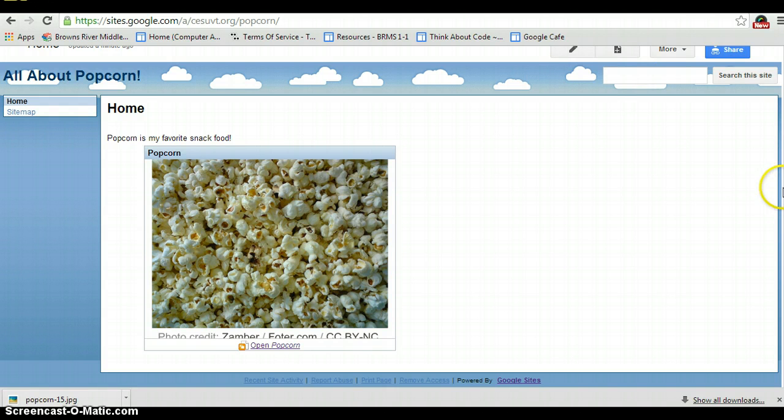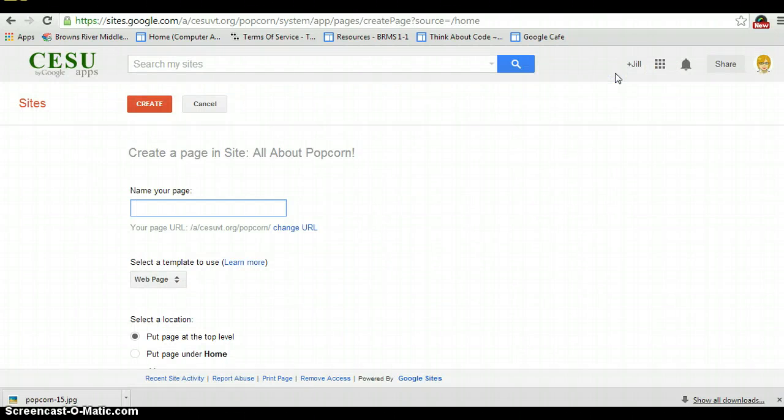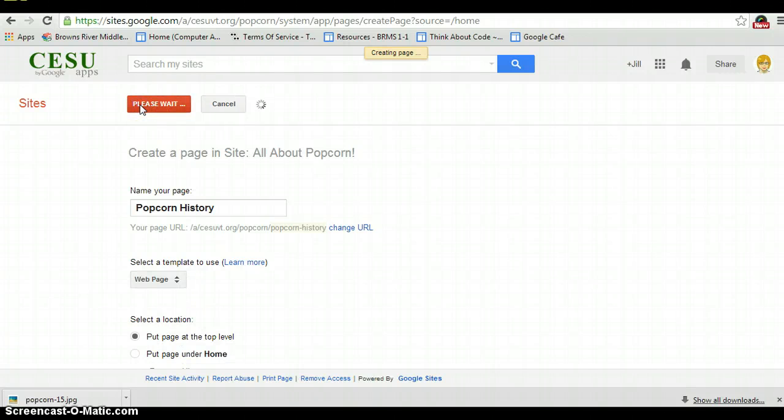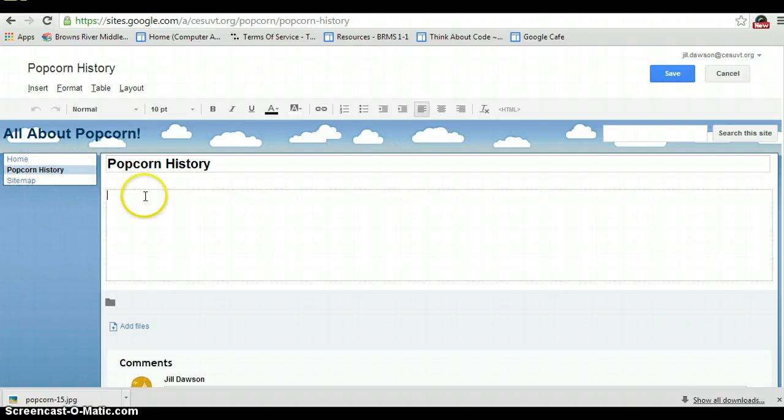If you want to add a new page, simply go up to the little icon with the plus where it says new page, add new page. You can type in a new page. I'm going to call this one popcorn history. And you can choose what type of page you want. I'm choosing a web page template, but you can also explore these other templates and see if they serve your purpose. I'm going to click on create. And you'll notice in your left-hand sidebar that the new page that you've created shows up there.